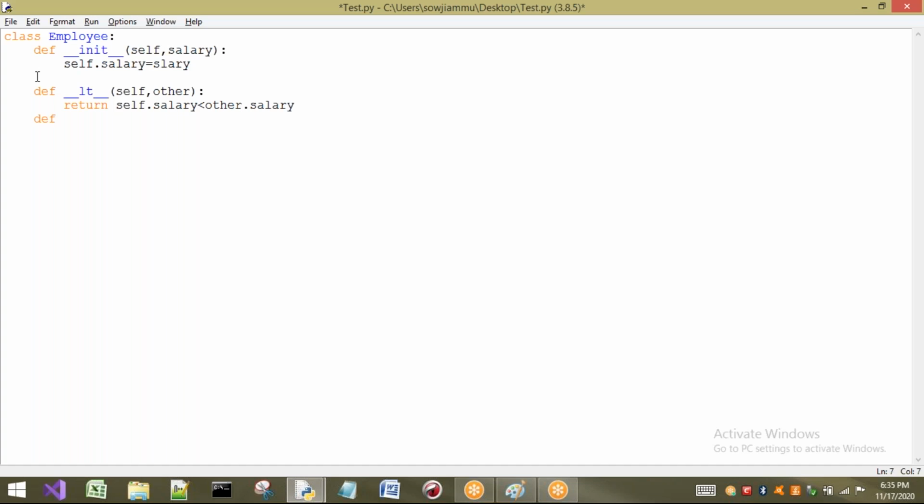Okay, if I want to check the other one, that is greater than or equal to, self comma other. You can write anything. Now observe carefully here. Here I am going to return self dot salary greater than or equal to other dot salary. Okay, now observe, these two I am going to take. You can take any number of operators.